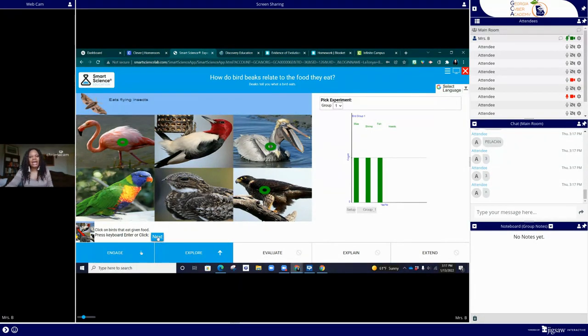Now, at any point, if Smart Science glitches, which sometimes it does, like sometimes earlier today, it didn't give me the next button. I don't know why. Refresh, go back into the lab, start over, it's fine.